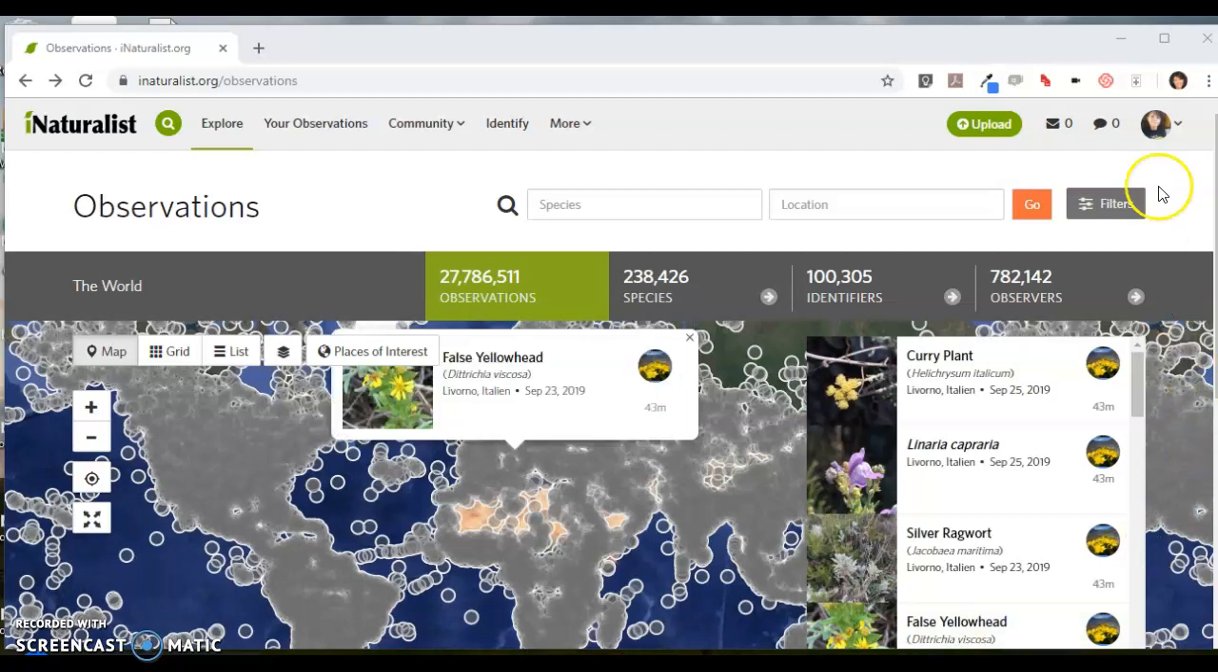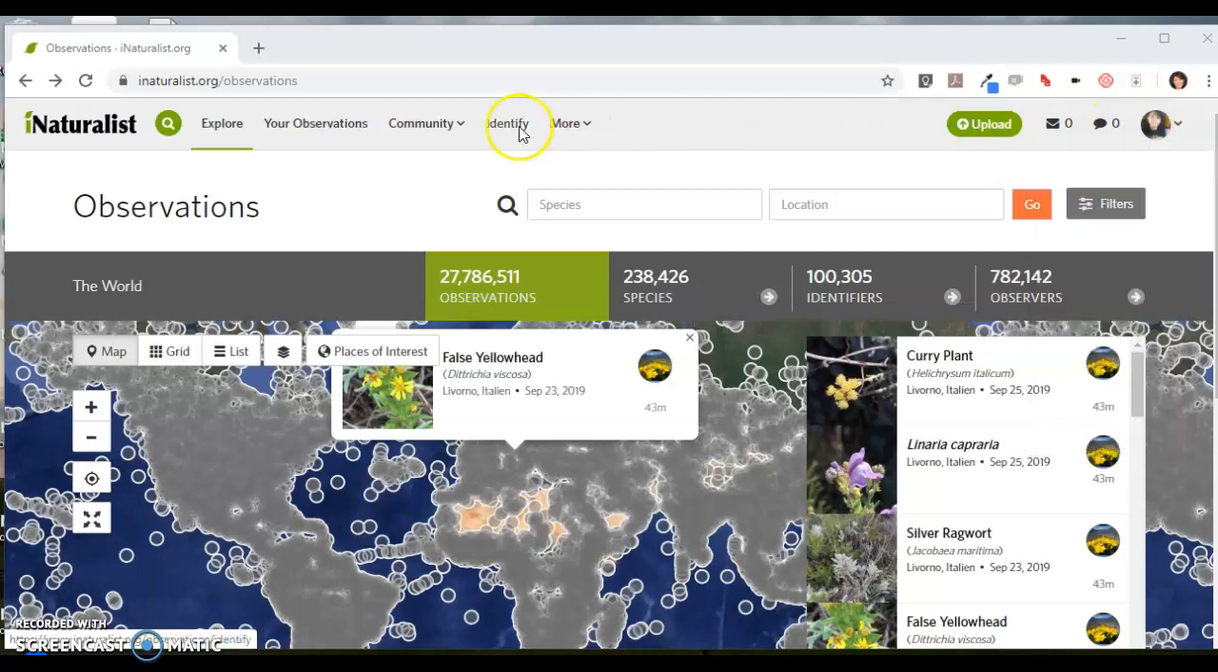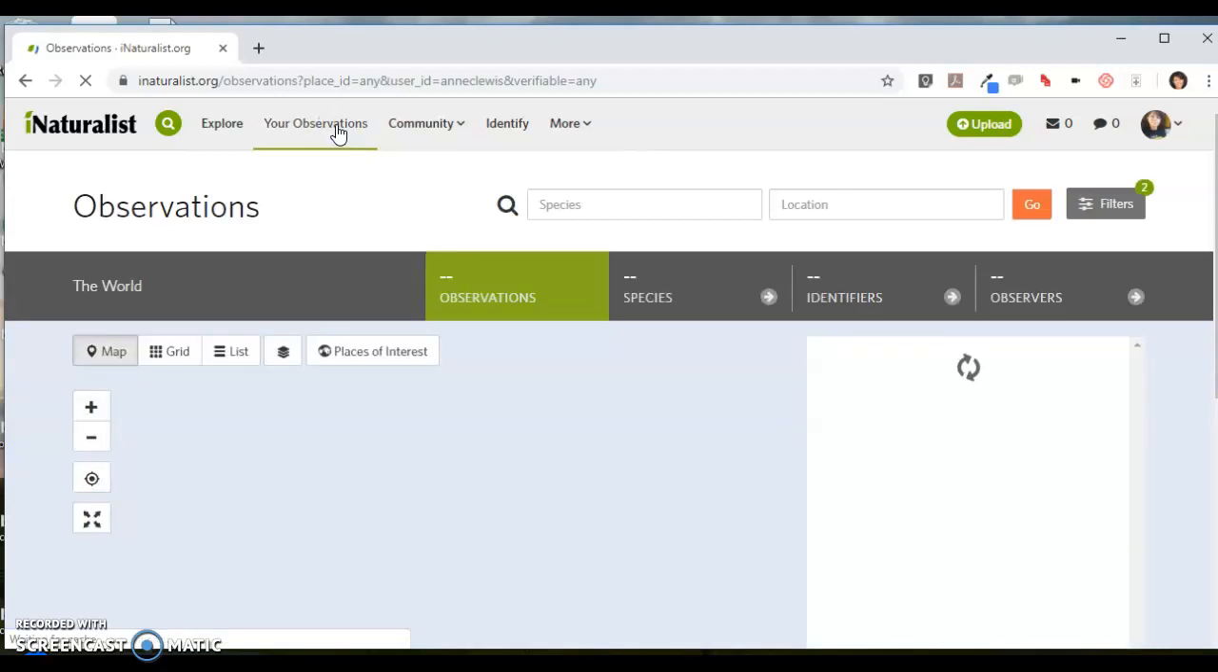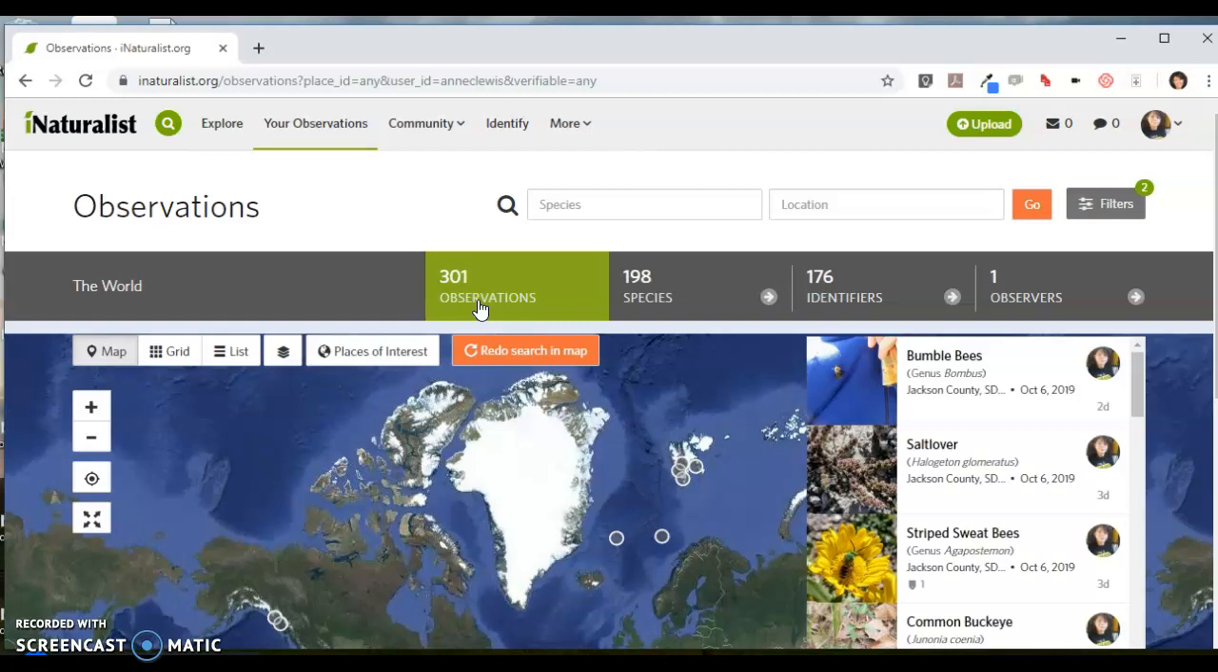To start, you're going to want to log in. You do need an account to set up a project, and you also need to have at least 50 observations. So you can come over here and check to see how many observations you have. If you're using a classroom account, you'll really want to make sure that you have the right number. Even if you personally have more than 50, it's the account that needs 50.